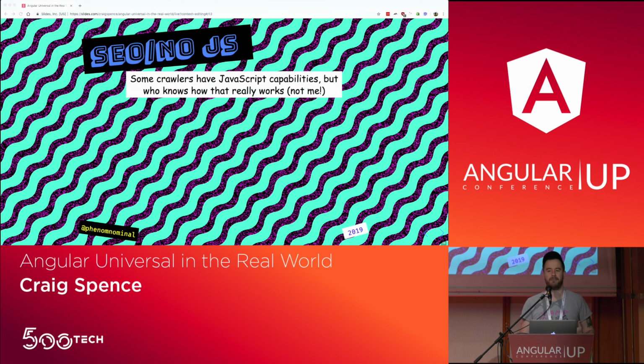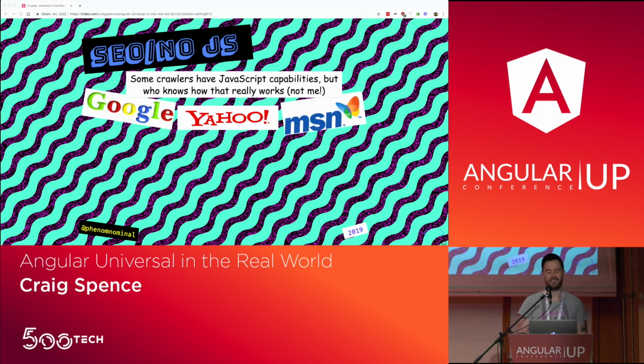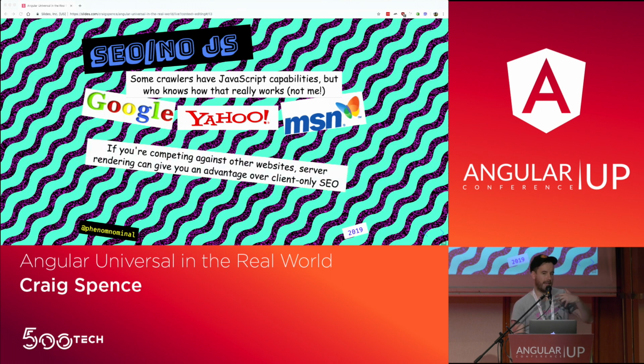For SEO though, the benefits are pretty clear. So some crawlers have JavaScript capabilities. I know Googlebot does. I don't know what capabilities it has. It always seems to change. I don't trust it that much. Other search engines, things like Bing, they have similar capabilities, but it's a bit of a science to know what they can actually do. But Universal gives you pretty clear, definitive SEO. You can know what the result of that crawl is going to look like because you're controlling more of that, much like a traditional server-rendered application.